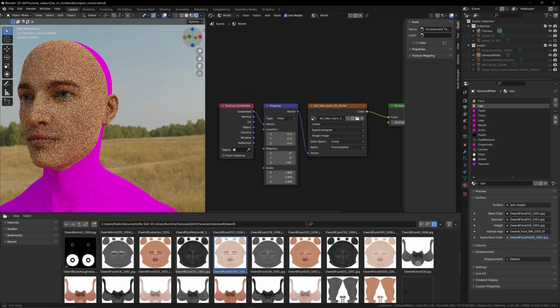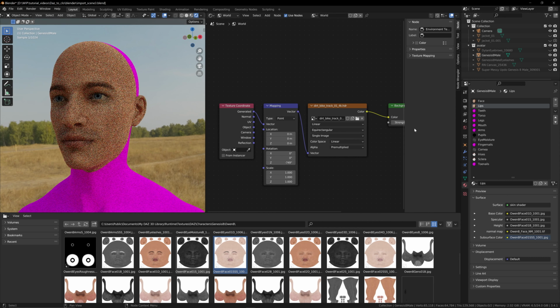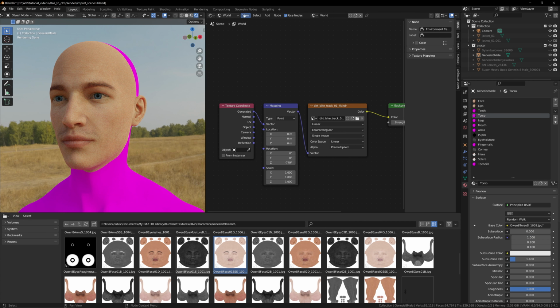Now we've got most of the skin set up. We can do the same thing now for the torso, let's say. So let's go to the torso. I'm going to go back into object here. So this is the object I'm working with.